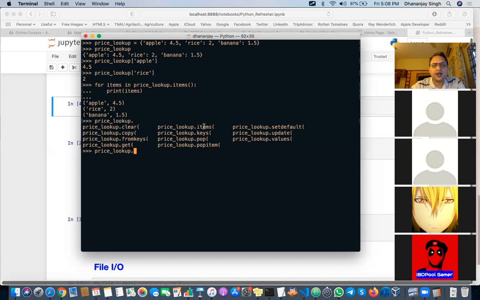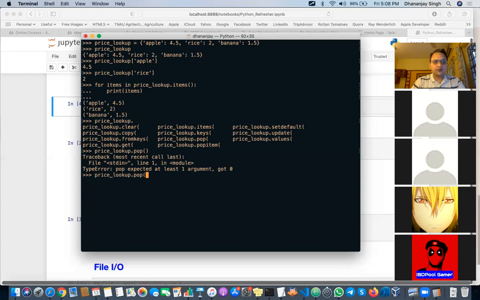So you have from keys, items, keys, pop items. Okay, pop will remove something from it. So pop will actually remove an item from the dictionary. Price lookup pop expects at least one argument, so you will have to provide the name of the key. So I am popping rice. It gives me the value, and then that item is gone. If you look at this, that item is gone. Right, so that's how you can pop.